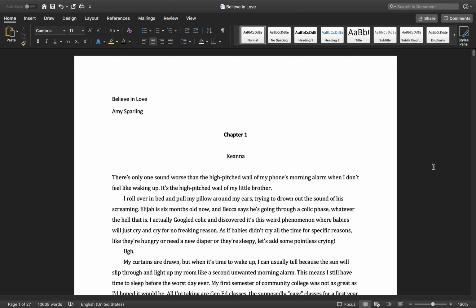Right now I am using the newest version of Word, and this is on a Mac, and it's dark because I like the dark theme. So yours may not look exactly like this, but all the functions that I'm going to show you will still be there. So I have this little short story. I'm going to format it for you.